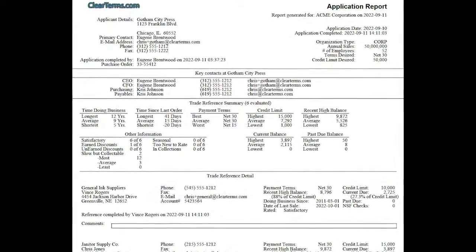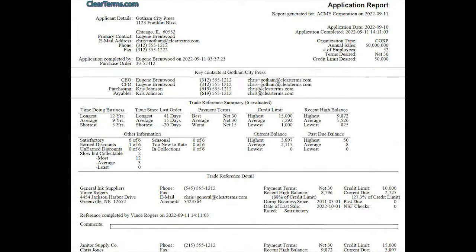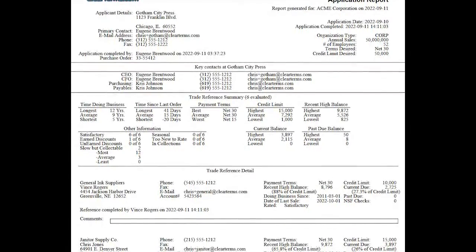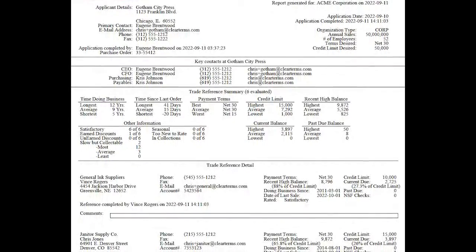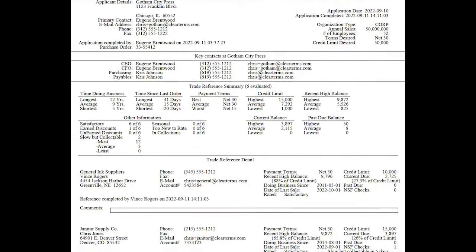From there, you can print and save the PDF, which can then be emailed and stored on your local file system or network, and even uploaded to cloud storage.